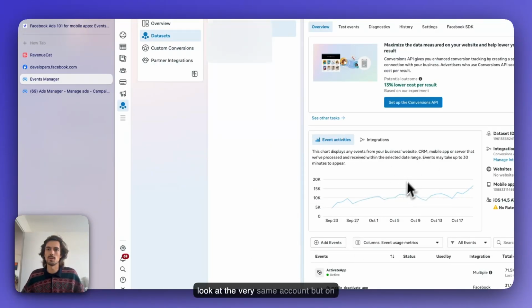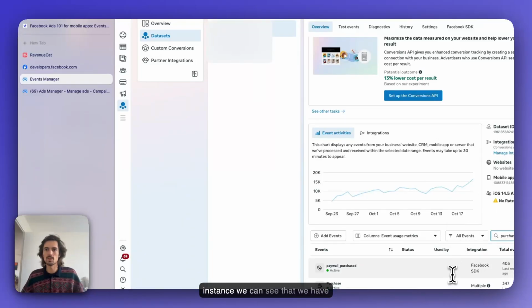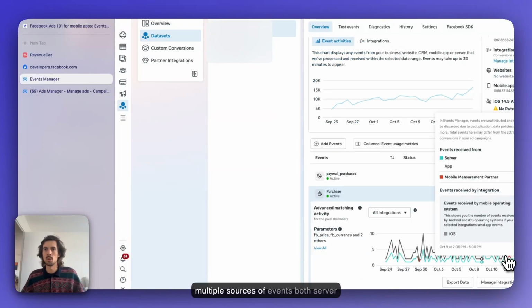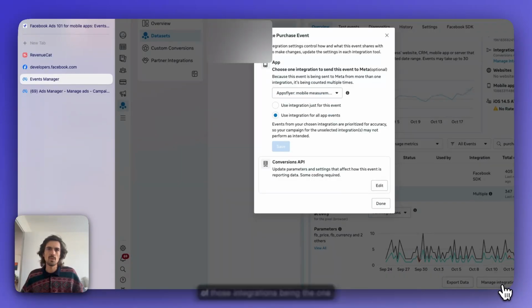Now, if we have a look at the very same account, but on the other side, we can look at the purchase events, for instance. We can see that we have multiple sources of events: both server, so in this case, RevenueCat sending purchase events through the Conversions API, and mobile measurement partner, here being AppsFlyer, right? And what's interesting is that now we can choose to have one of those integrations being the one that Facebook uses for its campaigns optimization.